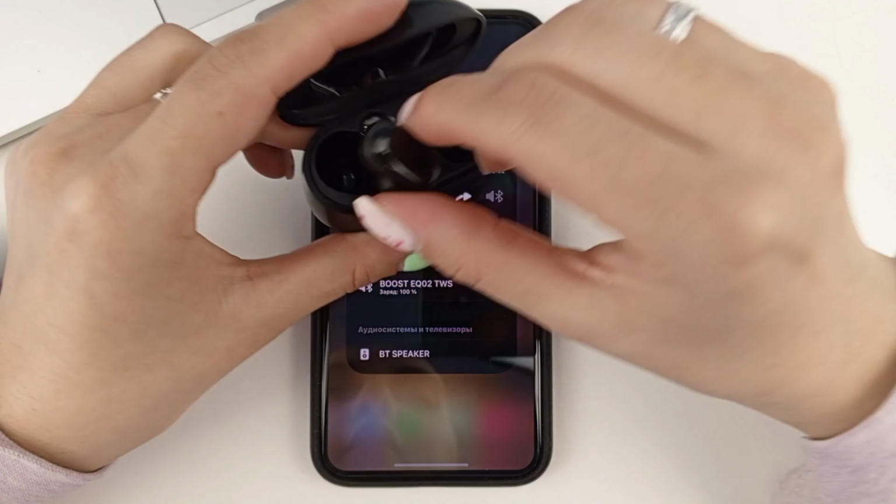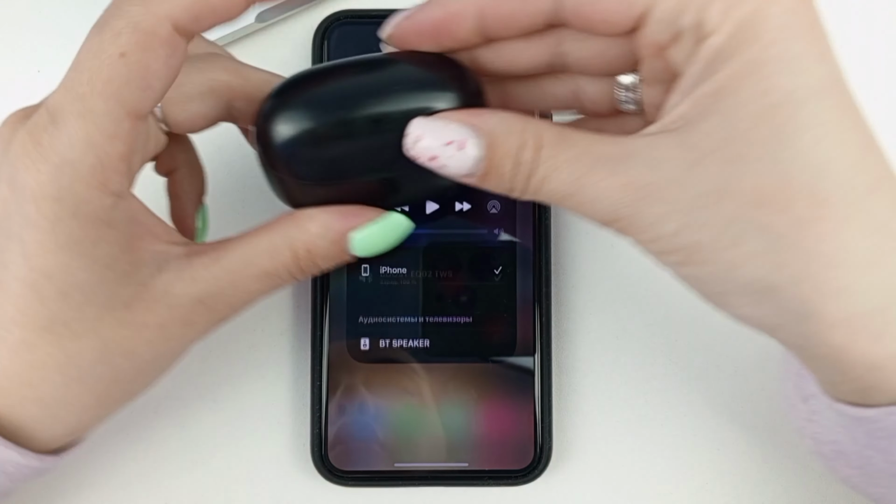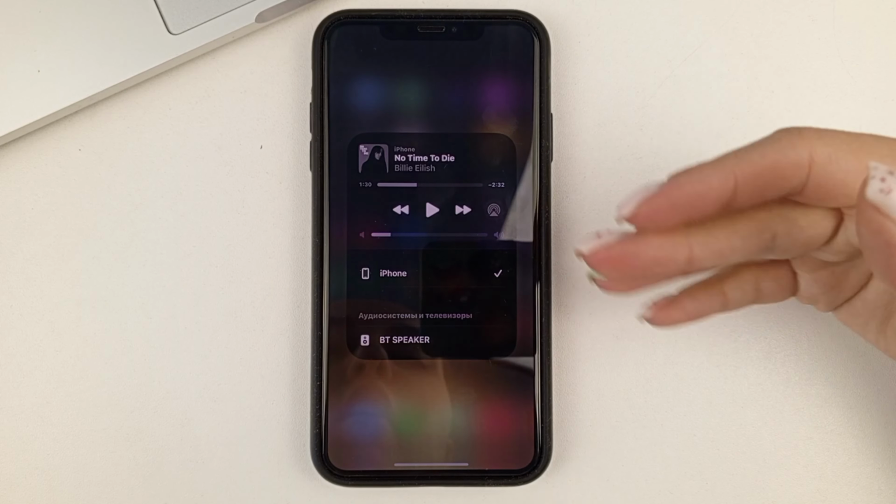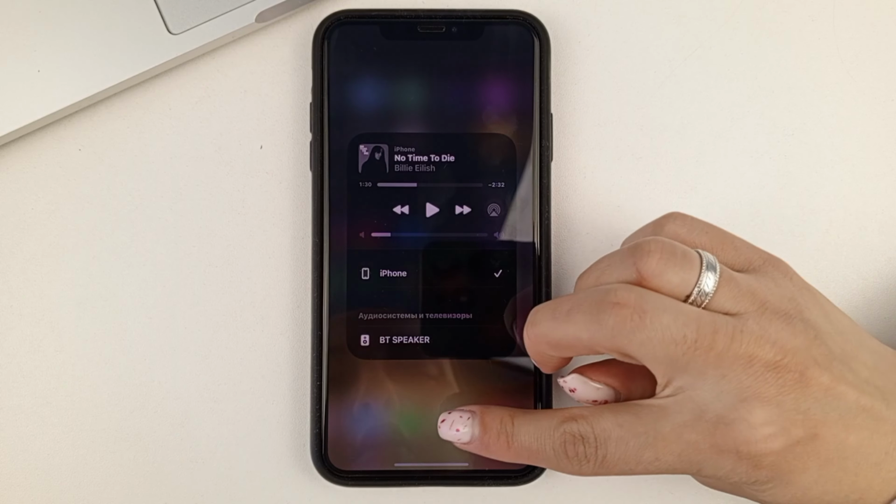And in the same way, when you want to stop, for example, the connection, you can just put back the headphones, or you can turn off the speaker, and automatically the phone will switch already with the sound on it.